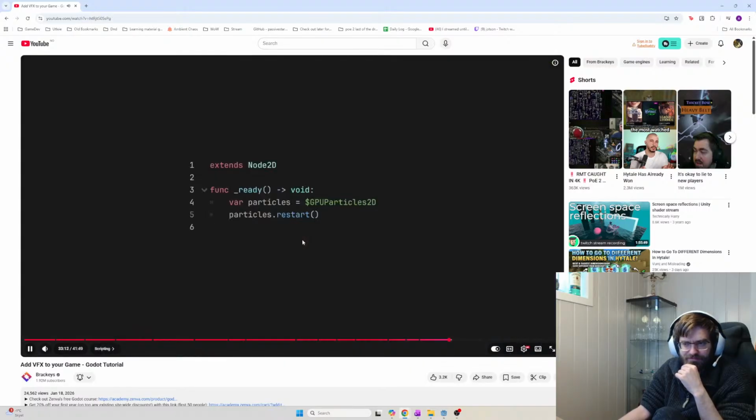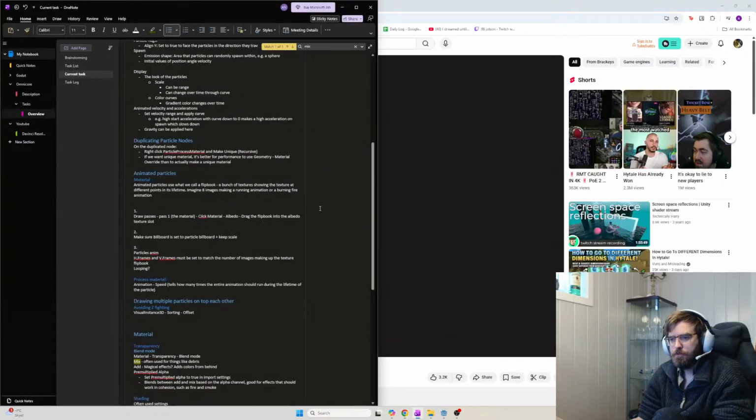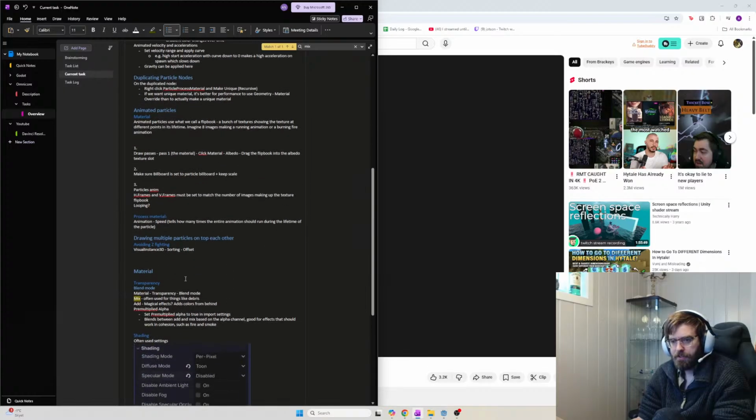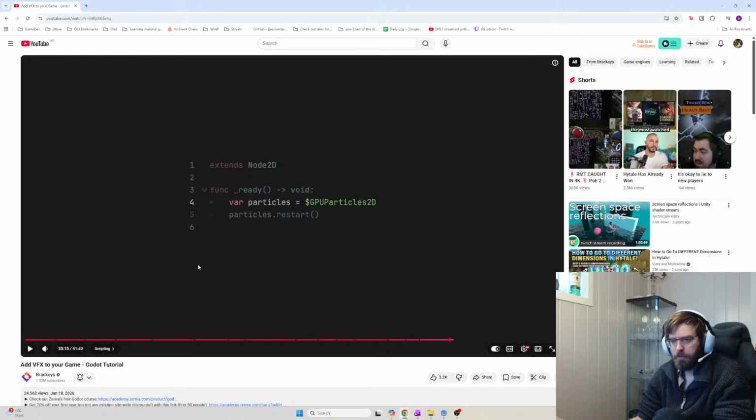To play a particle system through script, we get a reference to it and call the restart function. As the name suggests, if we get a reference to it. Okay, so restart. That's how you would normally run a particle effect from a script.